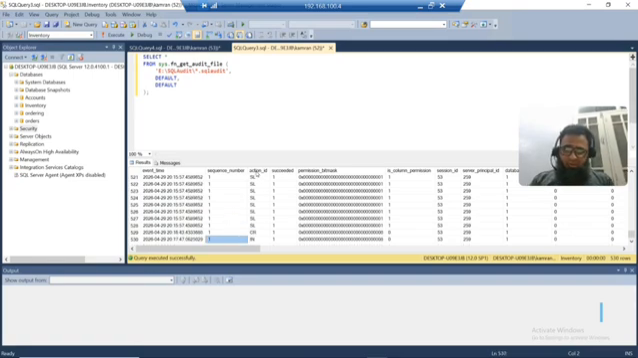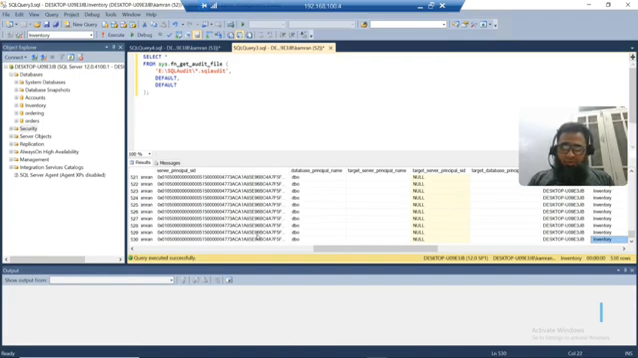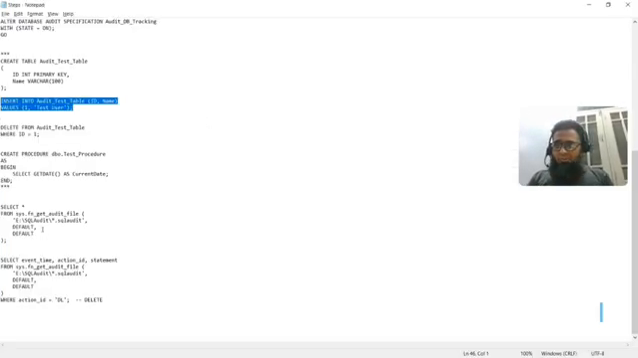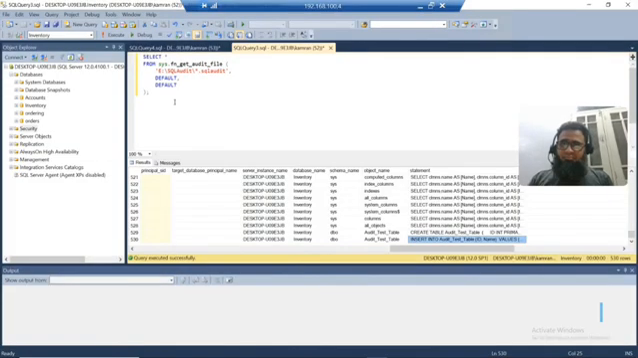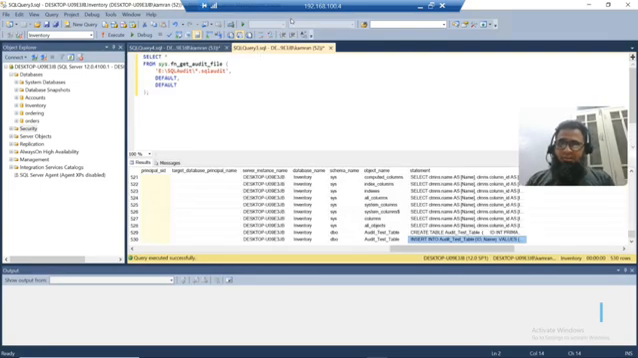Okay, audit ID is insert, meaning there's some insert also performed. So it will also show you the command which I have executed. Okay, this is the insert command. Let me perform some delete operation on it. Okay, one row has been deleted.